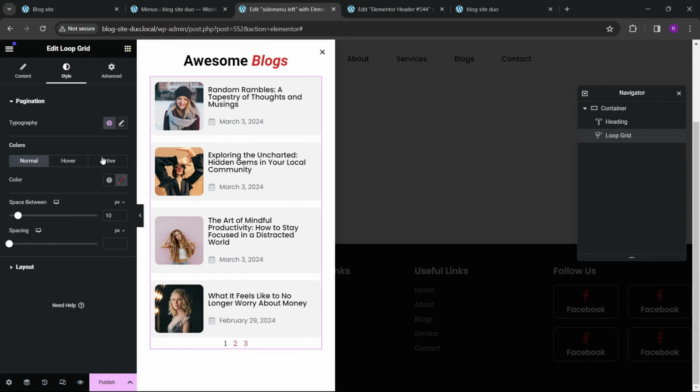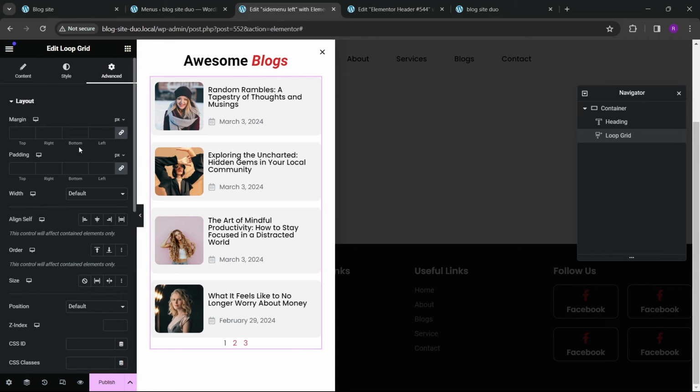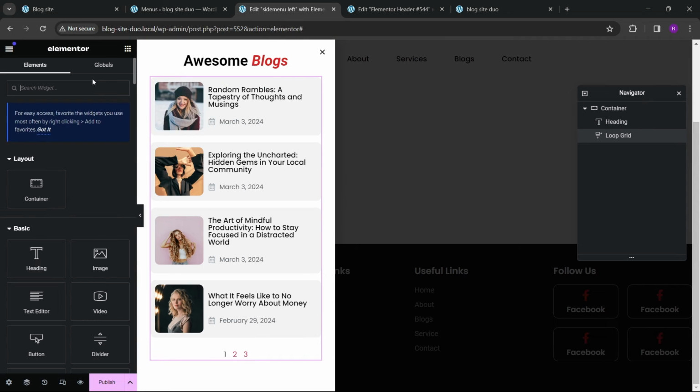go to styles, go to typography, choose the Perkins font here, then increase the font size, go to advanced, and here we're gonna increase some spacing. Okay, so after that we're gonna add some social icons.